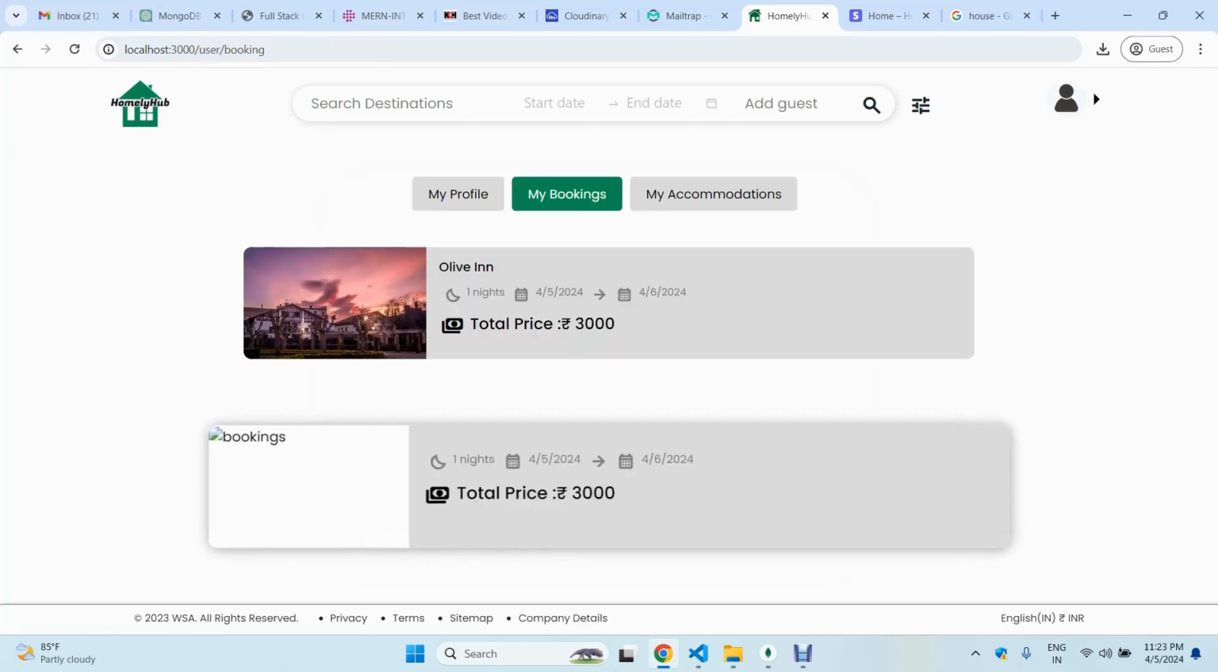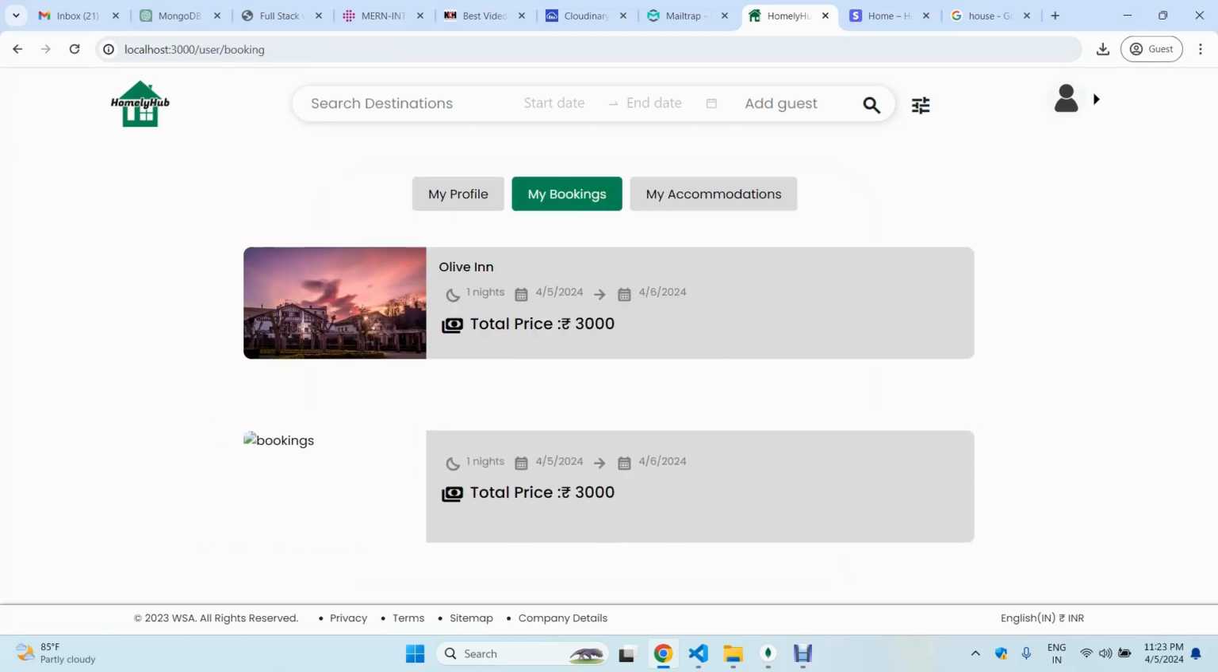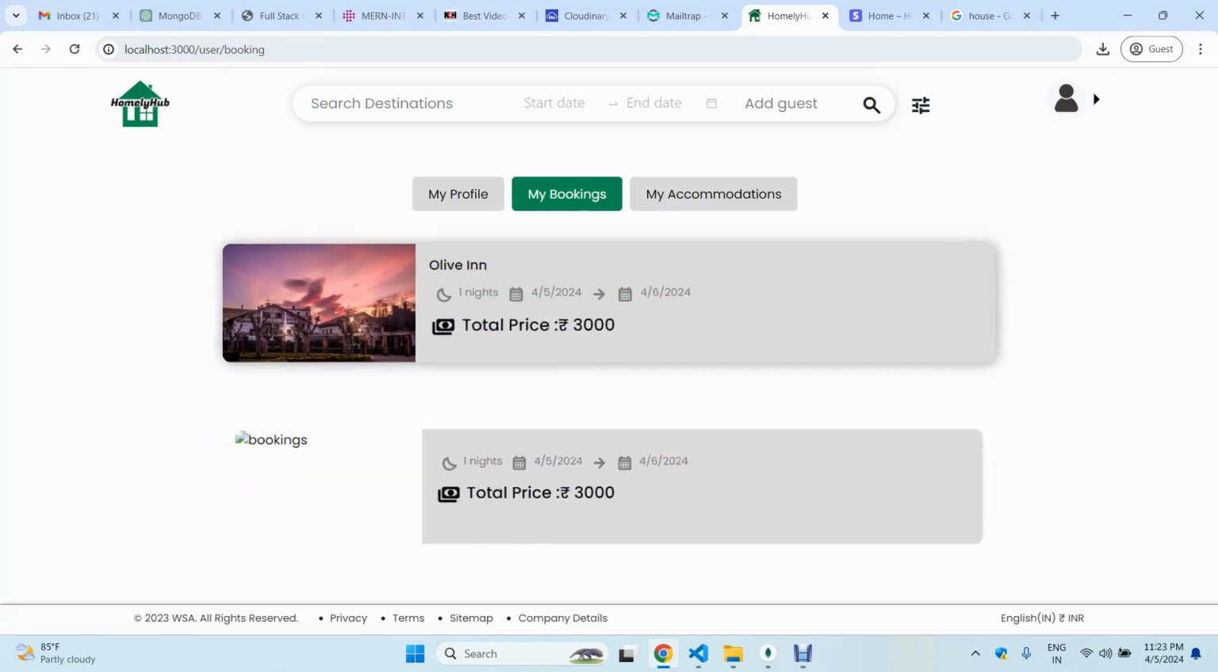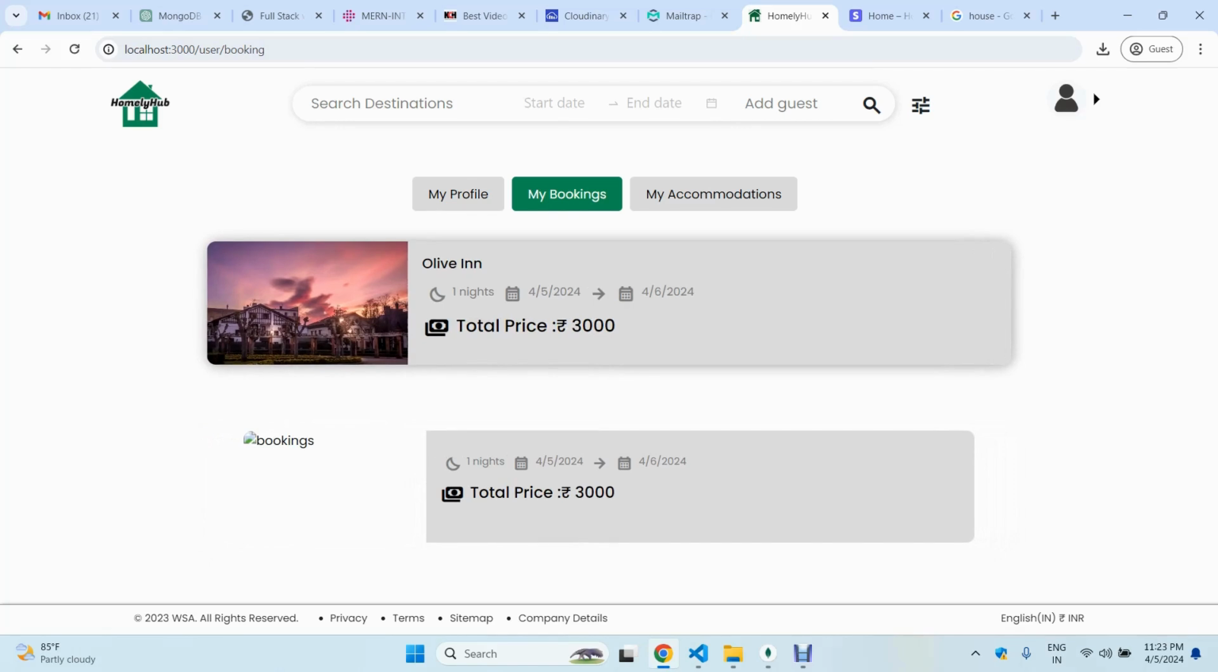Let me just wait for a second. Okay, so this is something I have booked before, I think. Yeah, and here is the booking. So this is where I have booked my place.